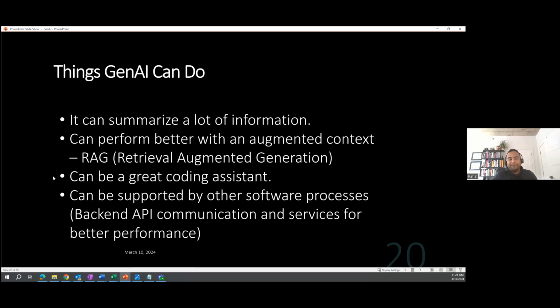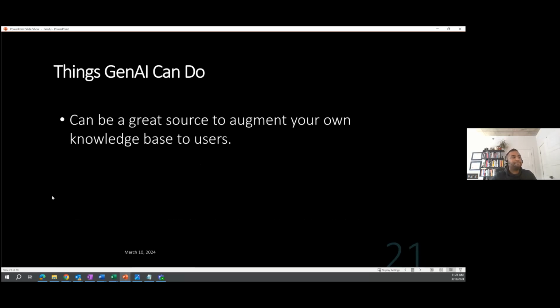It's not going to replace developers. No, I do not believe that. But developers can use LLM to create the structure of a code, an initial version, or do some solution search. It can be supported by other software processes like backend API communication services for better performance as well. And it can be a good source to augment your own knowledge base for your users, like creating a bot on a wiki, a bot on a document library, a bot on a CRM, or a bot on a content management tool, CMS, or something like that.